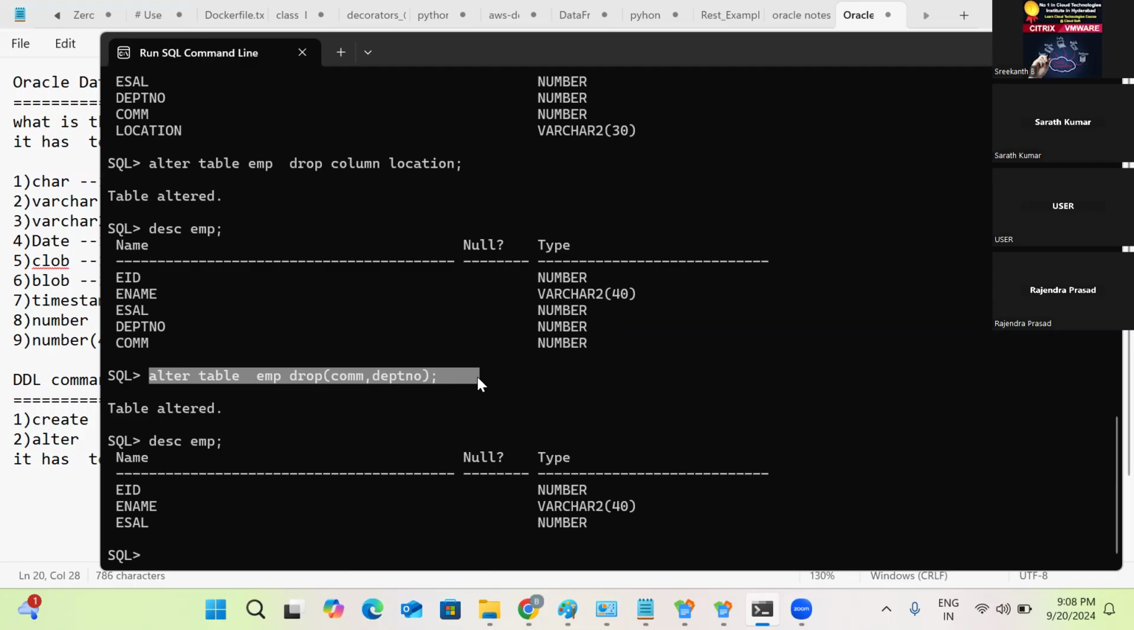How to drop more than one column? Guys, see these commands here. Is there any complication in the alter command, guys? See how to drop a single column, how to drop more than one column, how to modify the column data type, how to add a single column, how to add more than one column.